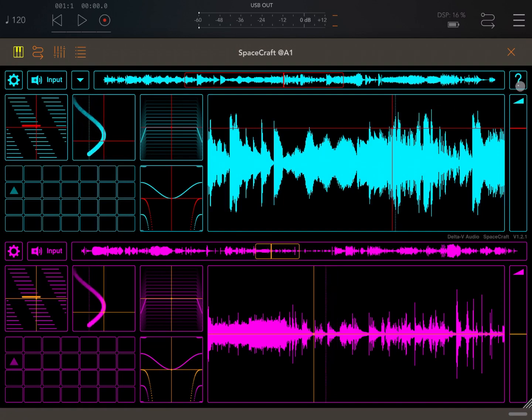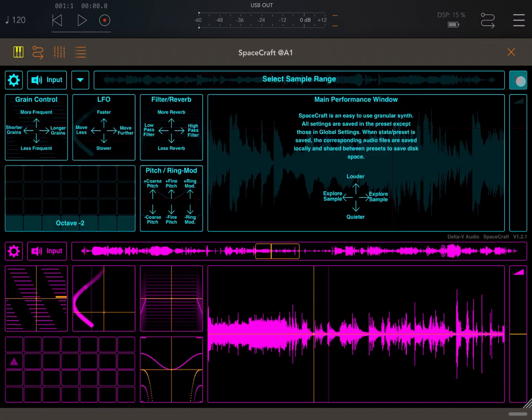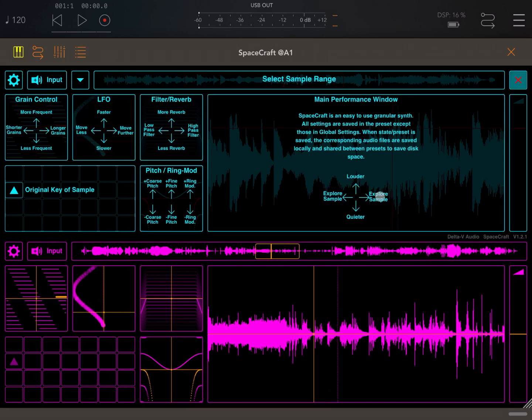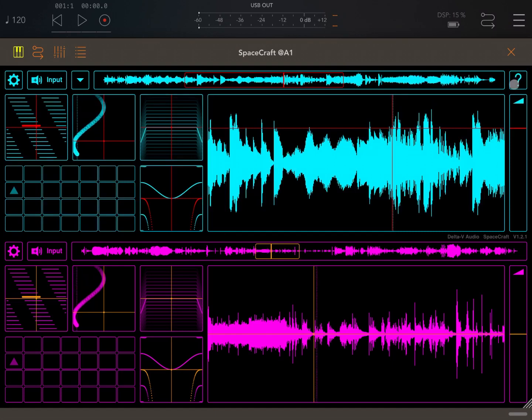Here you have a help button, really straightforward, and it's great to learn how to use. So you can see straight away here it tells you how the window works in terms of exploring the sample, as I just mentioned a moment ago, but also changing the volume, etc. And so you can see how the application works using that simple help menu.